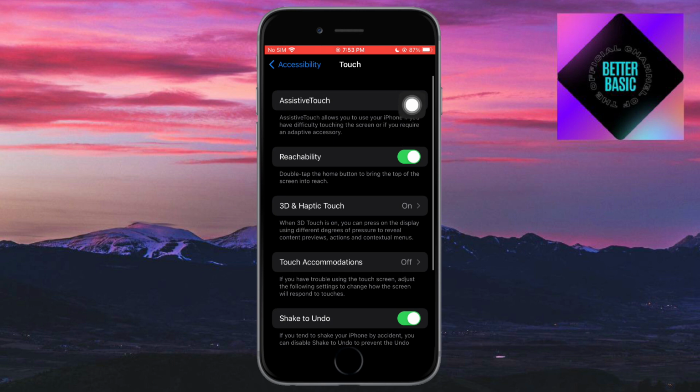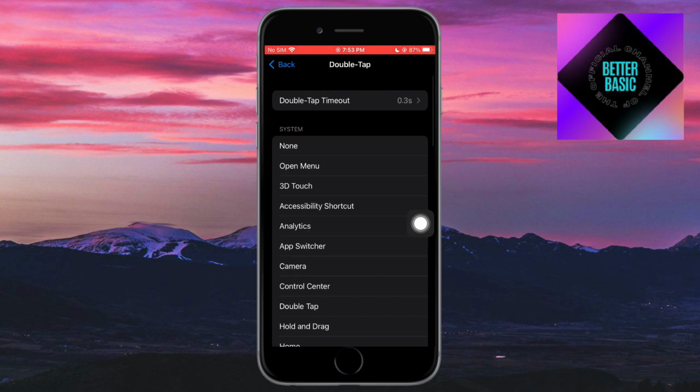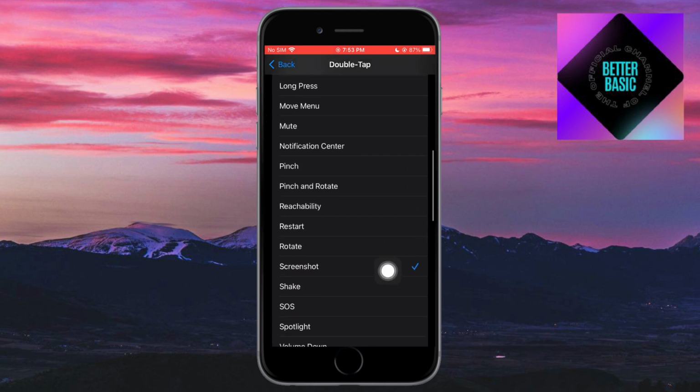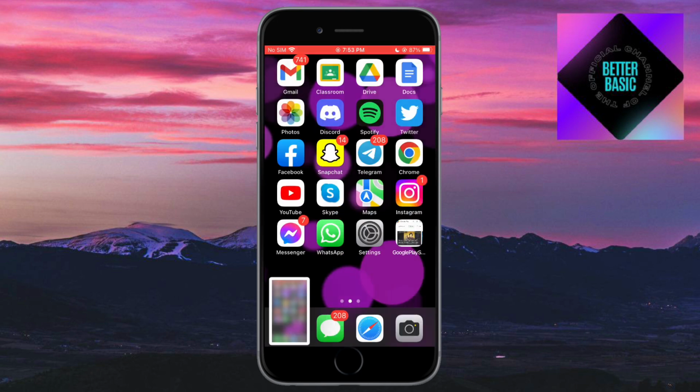As you can see, the assistive touch has been turned on. When you click on that, you should be able to see the option for double tap. Here, you can choose the command for double tap. For me, I chose screenshot. So just save that. Right now, you just need to double tap your assistive touch. Let's try to double tap that. And as you can see, it will also screenshot the content of my cell phone.